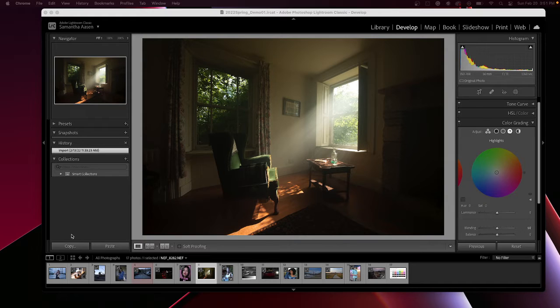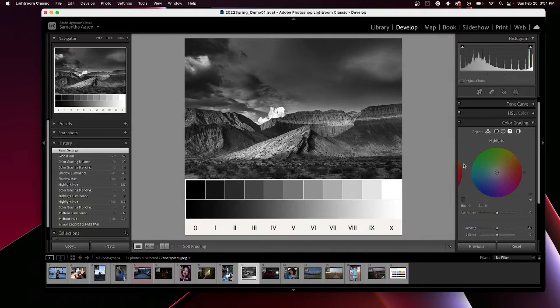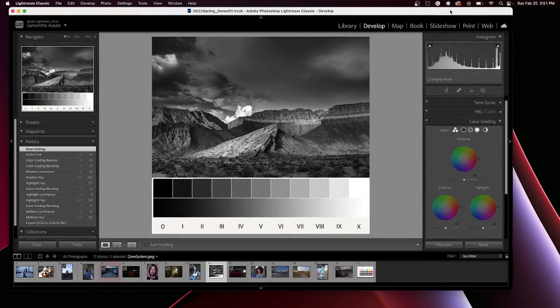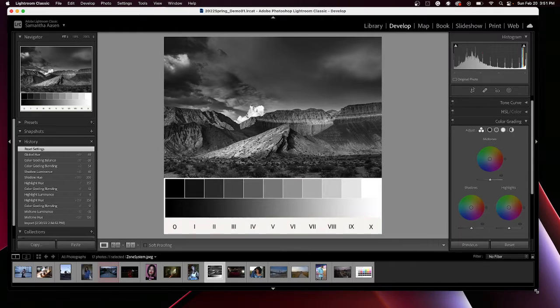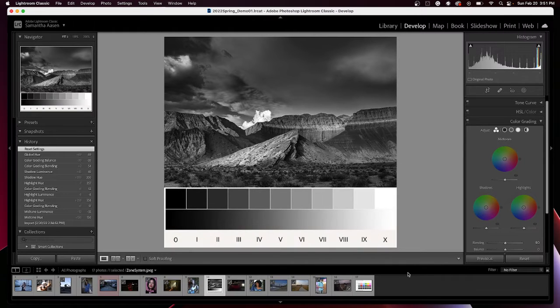So I have some sample raw images that I downloaded off the internet, and then I have some other images that are going to help me explain how color grading works. So I'm just going to make this screen a little bigger. And this is with the newest version of Lightroom. I'm using Lightroom Classic. This should also work in Lightroom CC, or if you're using Adobe Camera Raw through Photoshop.